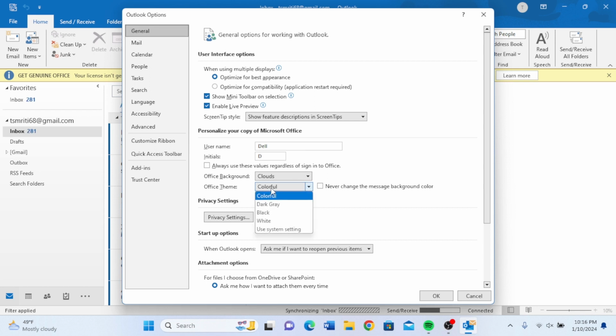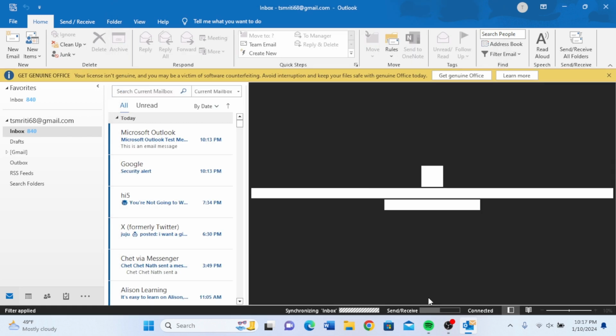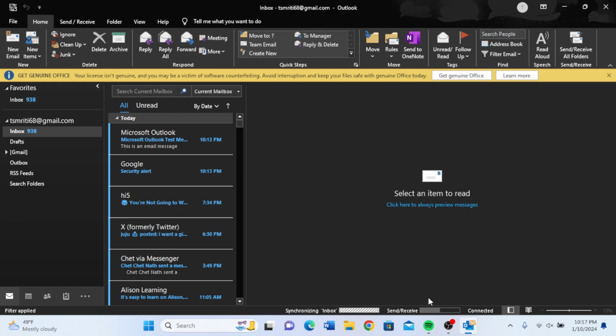Click on that and here it says Black. You have to select Black from the list of options and click OK to apply the changes. And after following these steps, the interface of Microsoft Outlook will switch to dark mode, making it easier on the eyes, especially in low light environments.